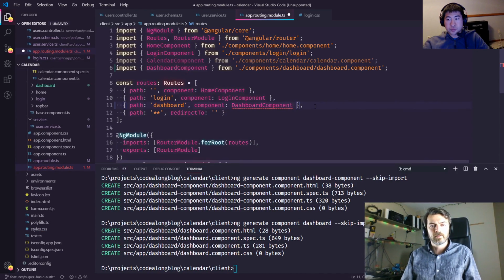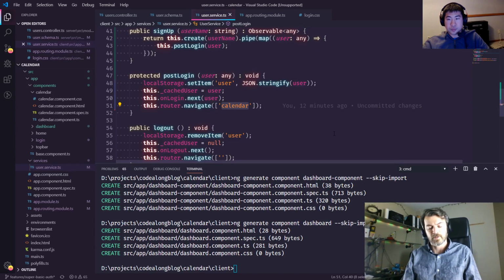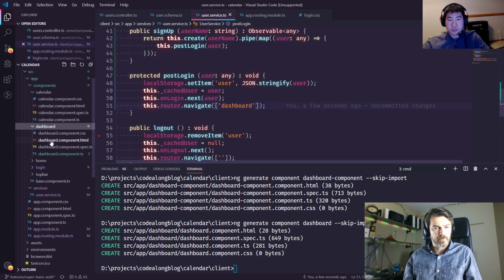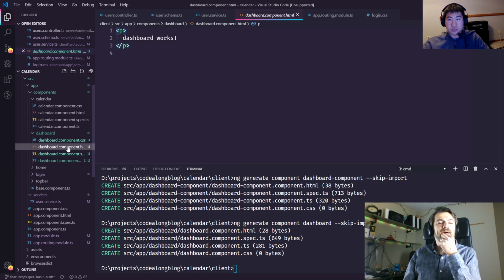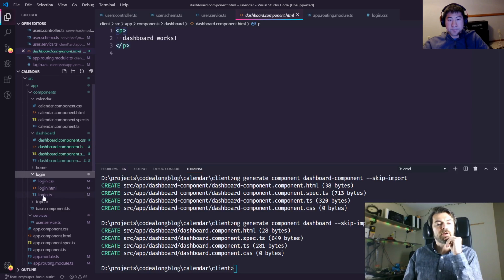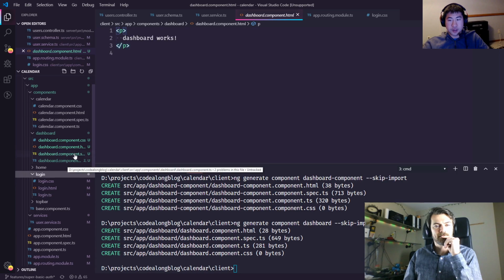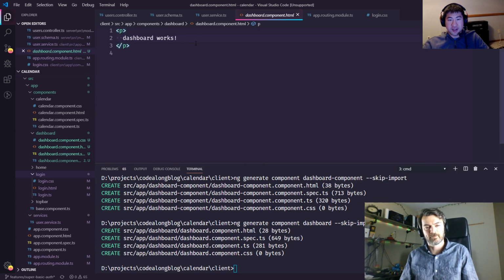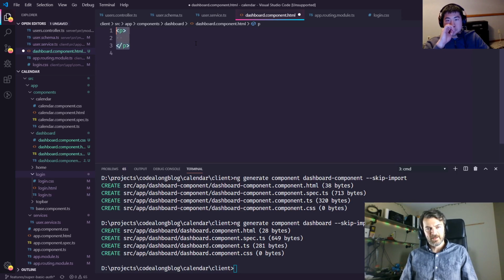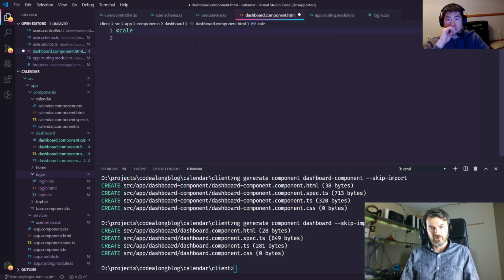So user service, and we just go to dashboard. And then dashboard. Why did it do that? So I think we just did like login.ts, but they did dashboard.component.ts. Well, yeah, neither do I, but I'm not going to change it now. Okay, so we just want, it's app calendar, right? Okay, so we'll wrap this in a container.